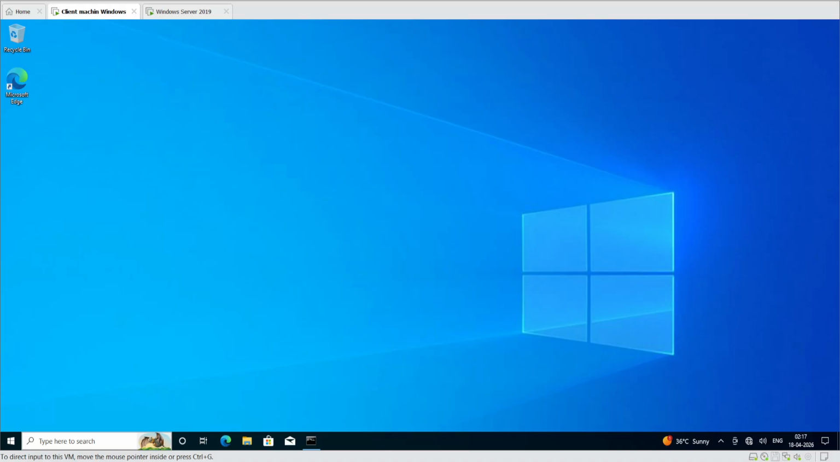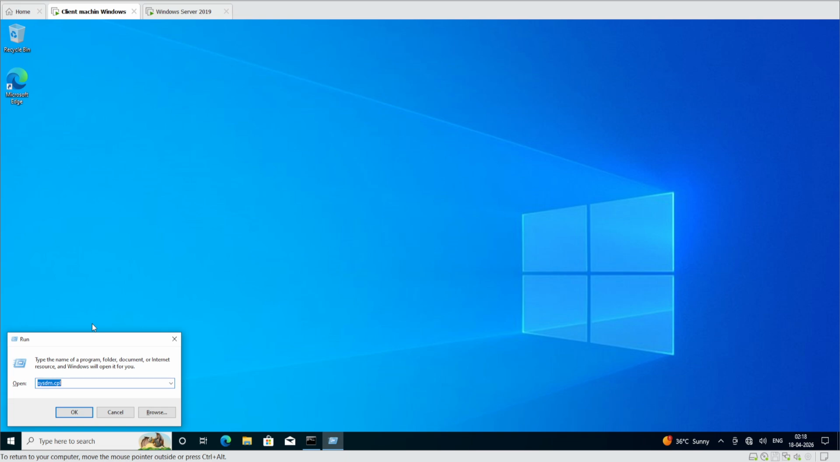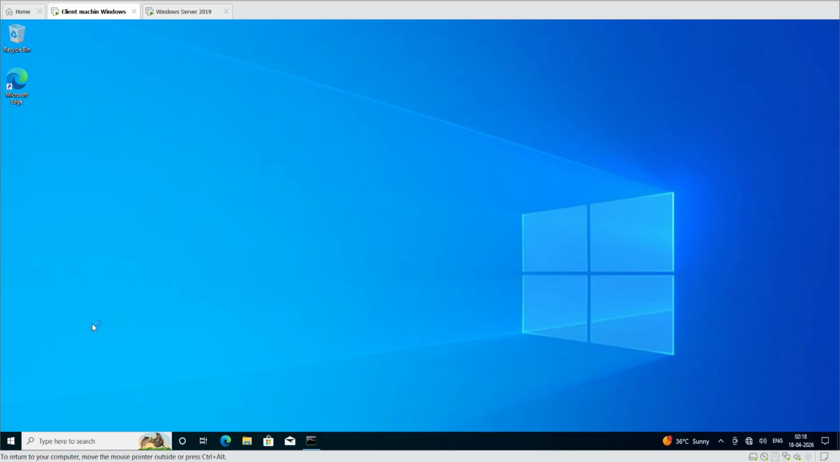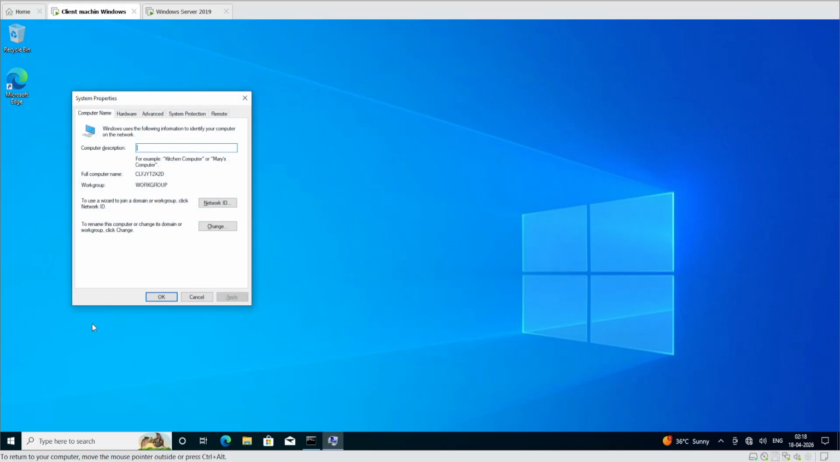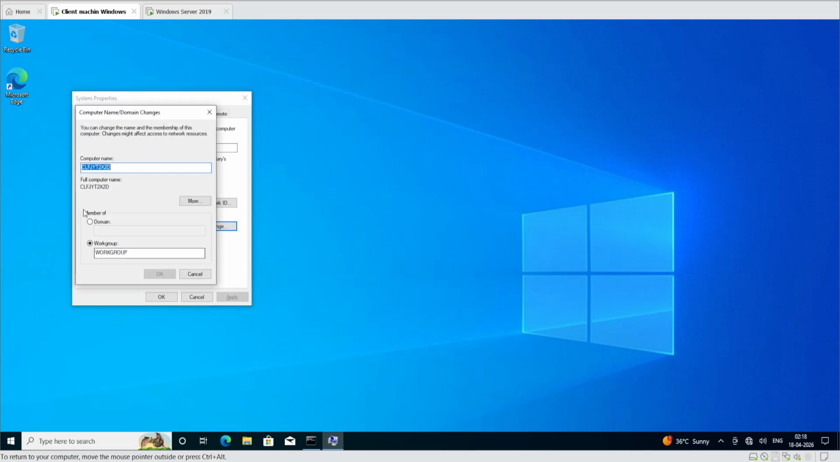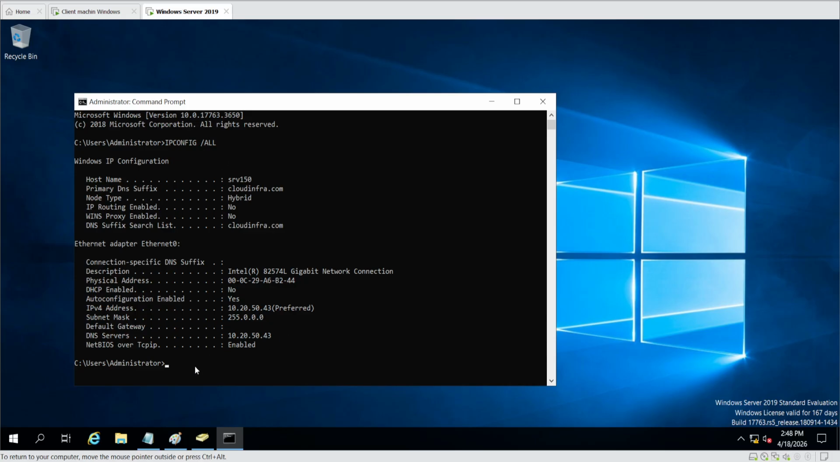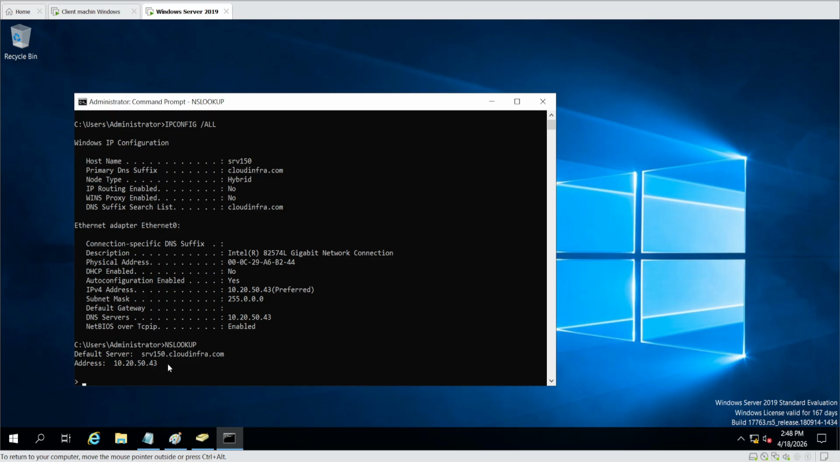I think this is our main machine. Just click enter, click here change, select domain, and we have to type here our domain name that we have already seen here. The domain name is cloudinfra.com. For this we have to type here one command to resolve the DNS query, that is nslookup.